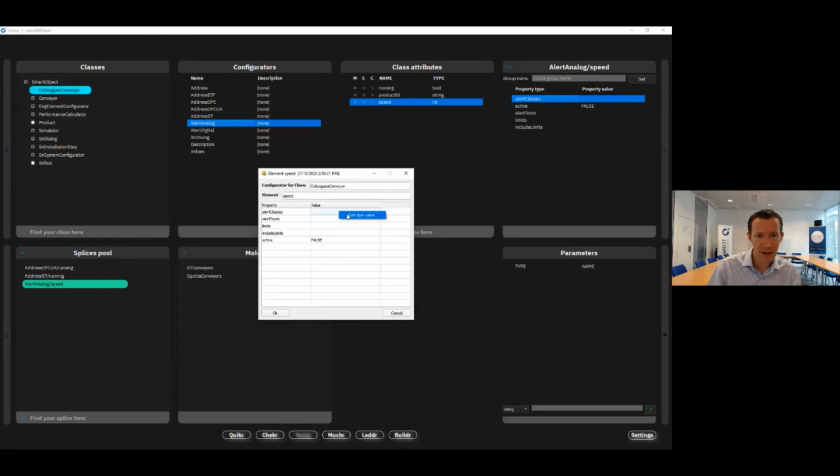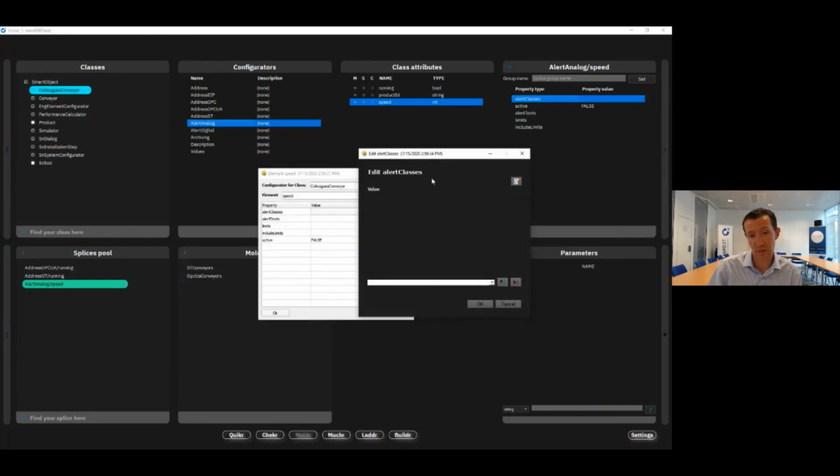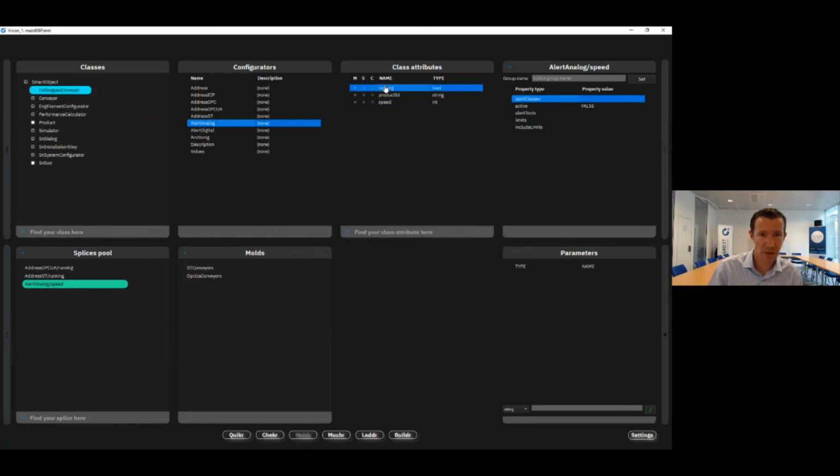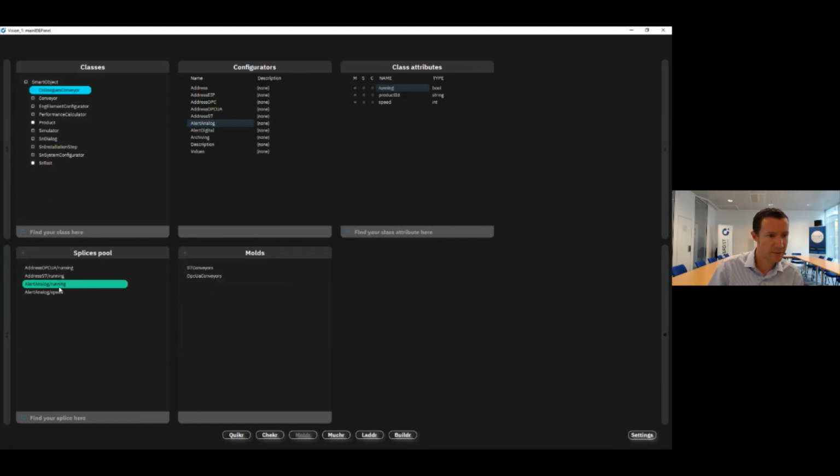These are DIN values because it's a multi-range alert. Actually, just for time, I'll go back and do the running one because it's a Boolean. It's already a Boolean, so it will be quicker. For time, yeah. So we don't take too much time there.